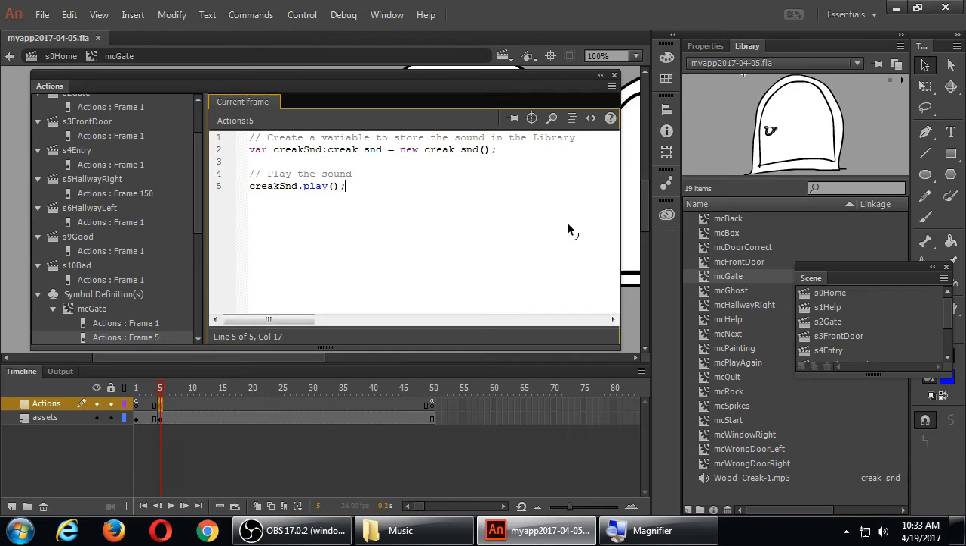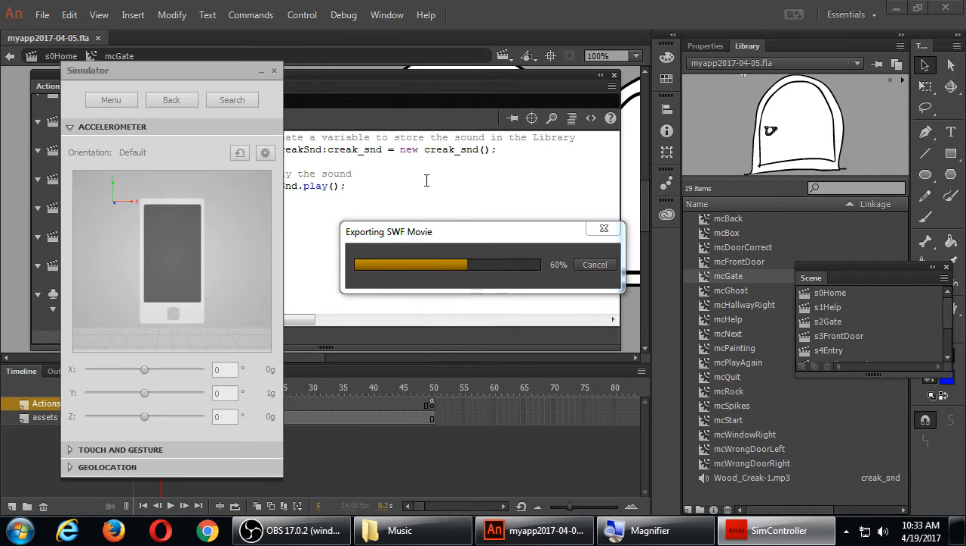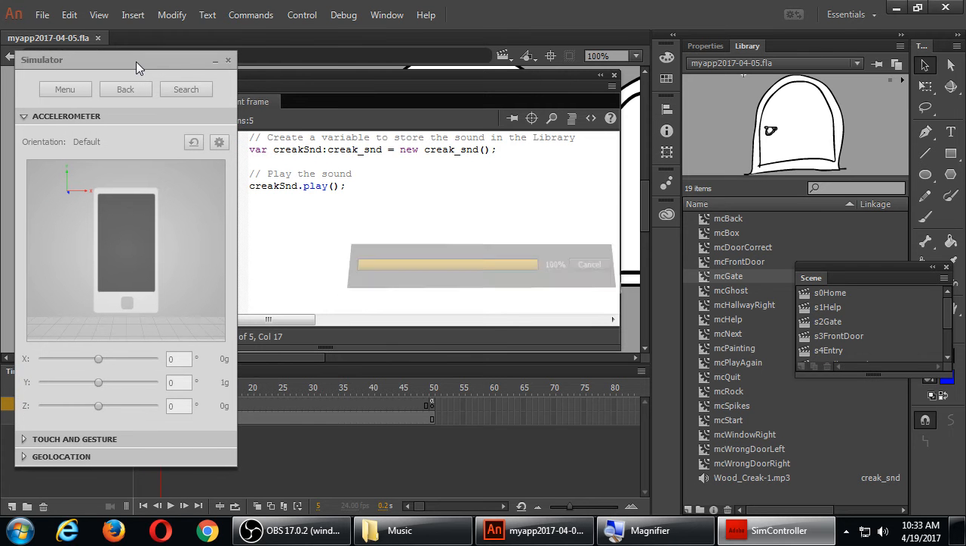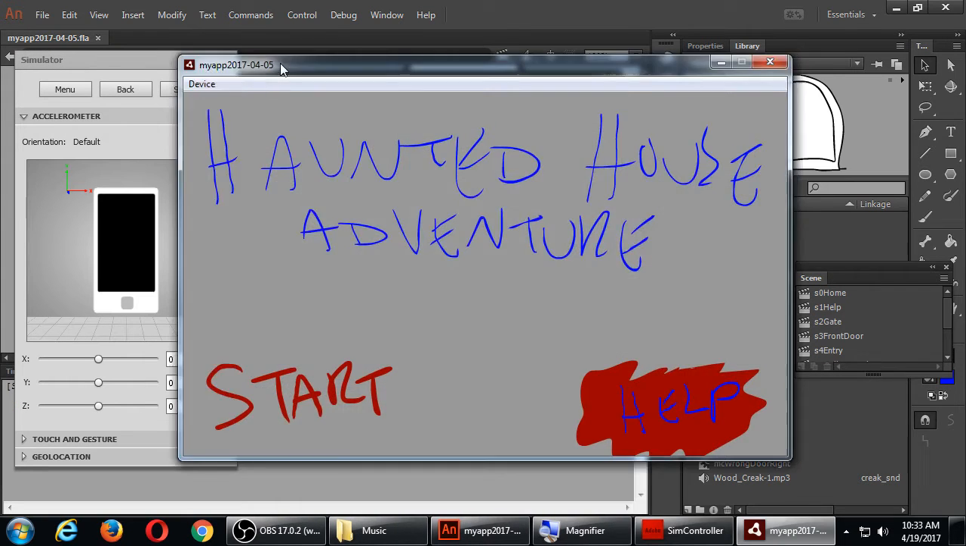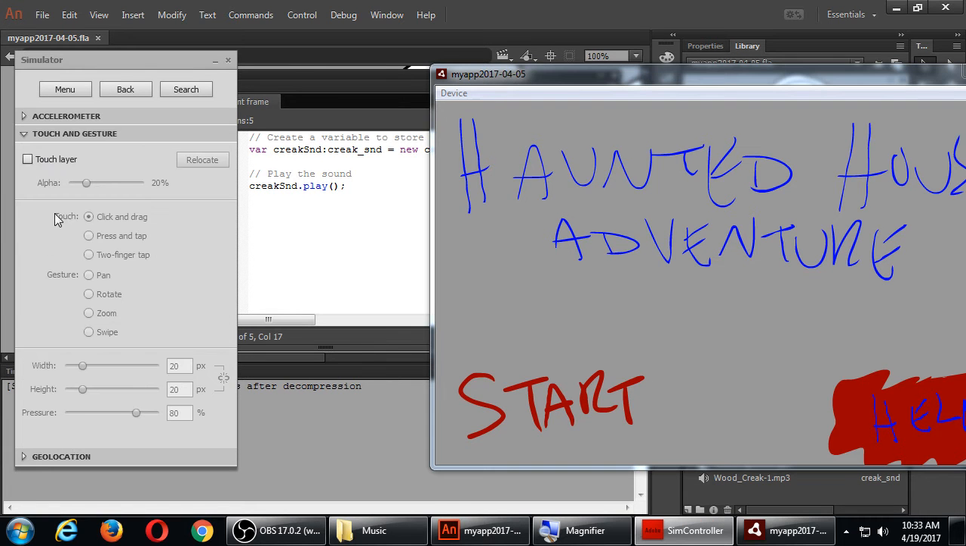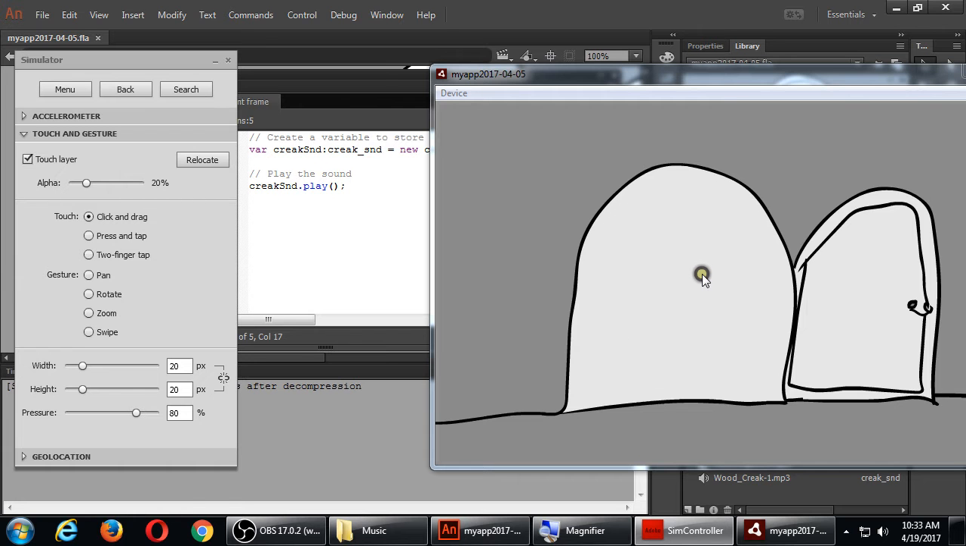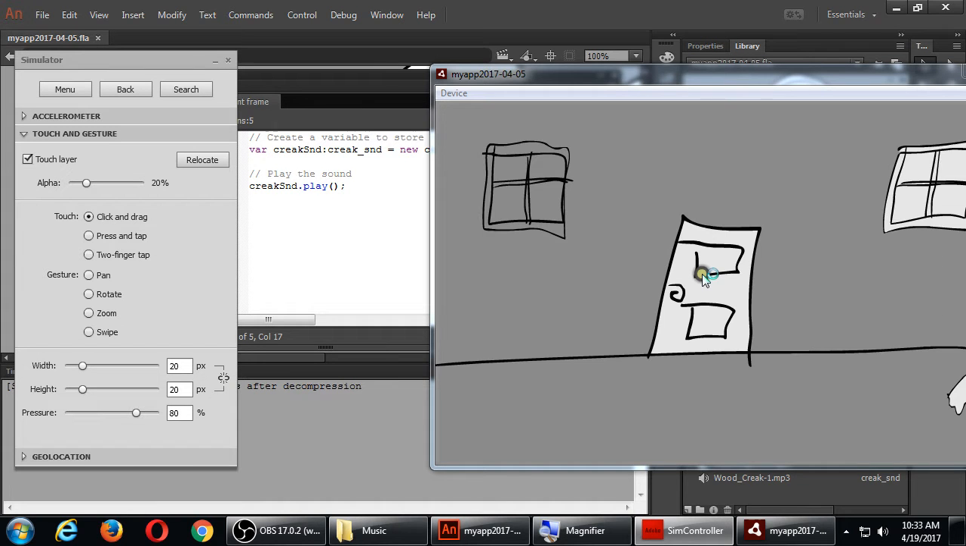So let me control enter that to see if that works. I should now have a sound that plays when the door opens up. Let's see, start. Click. And then it goes to the next scene.